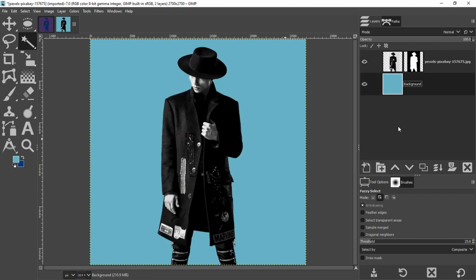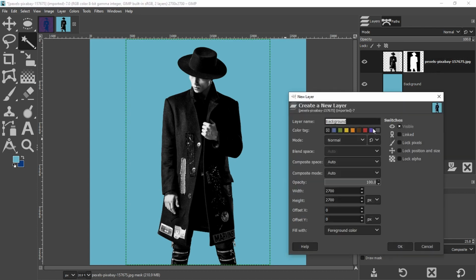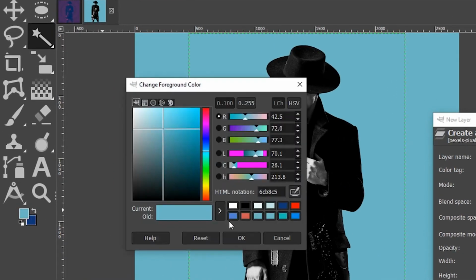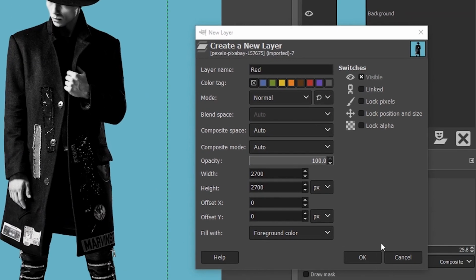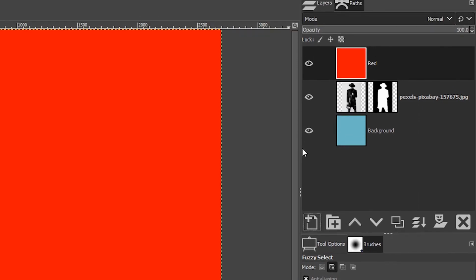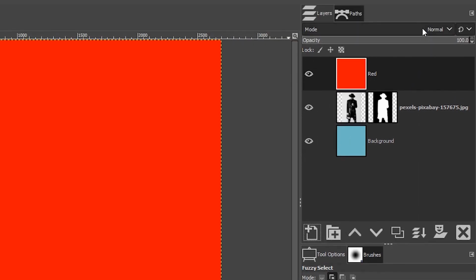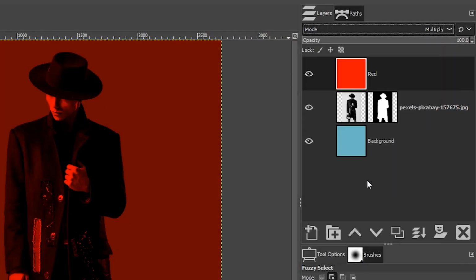So the next step is to begin creating the duotone effect. I'm going to grab my top layer here. I'm going to create a new layer called red. We're going to fill it with the foreground color again, but this time I want to select a bright red color. So I'm going to use this one here. Click OK, OK again, and I need to change the blending mode from normal to multiply.